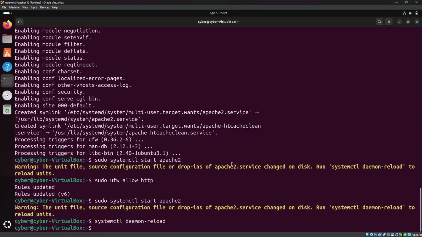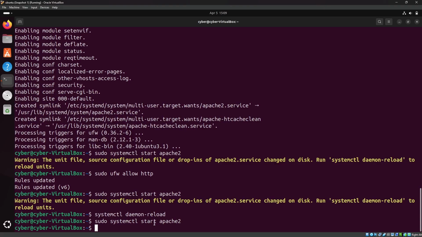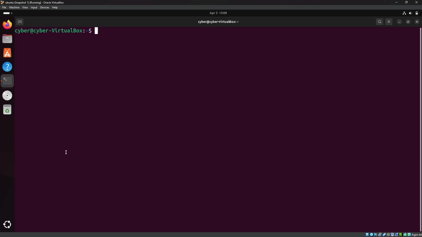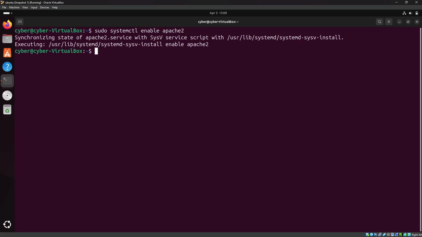Yeah, that's it. So sudo systemctl start apache2. Yeah, when I enter it, it started. I'm just clearing the terminal, and the next command is sudo systemctl enable apache2. After starting apache2, then you have to enter enable apache2, and that's it. It's done.